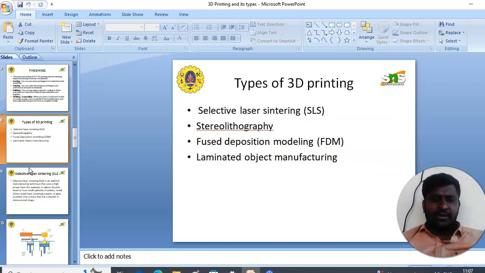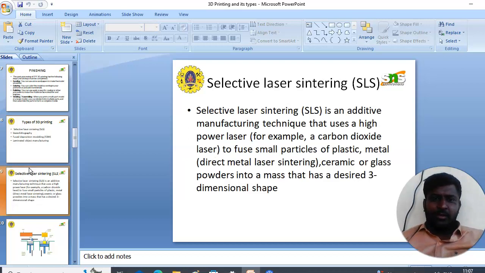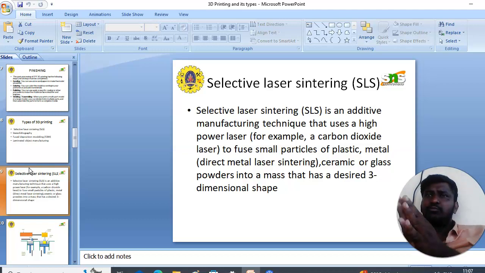The types of 3D printing are selective laser sintering, stereolithography, fused deposition modeling, and finally laminated object manufacturing. What is selective laser sintering? In this, the material to be formed is in the form of powder. The powder form object was converted into the objects with the help of a laser. The laser was made to fall on the powder, and finally the object was formed.